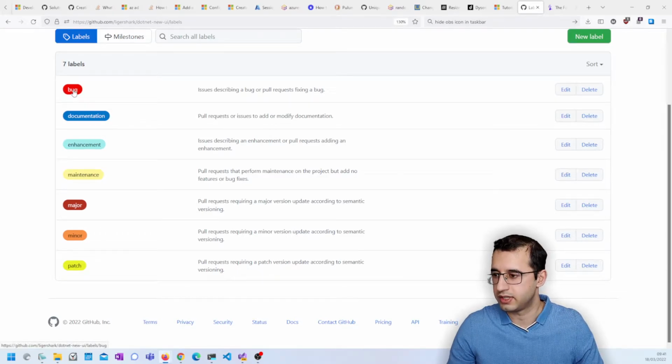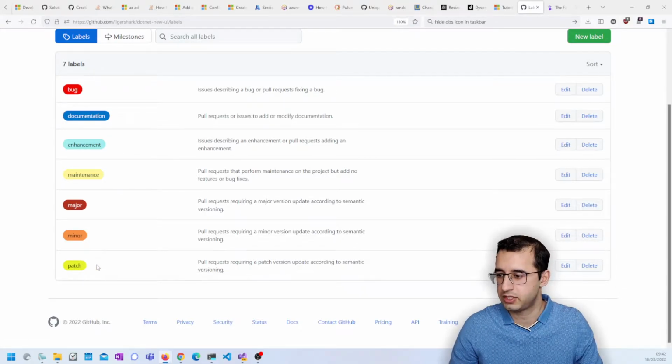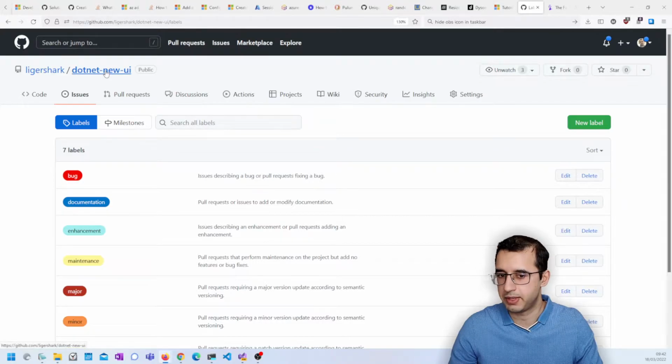So we can categorize our PRs as a bug, documentation, enhancement, or maintenance. And then these three labels over here will help to create the version number for our NuGet package. So patch, minor, and major version. So whenever we apply a patch version to our PR, it will automatically increment the patch version of our NuGet package. Same with the minor version and the major version. So it's an easy way to version your NuGet package.